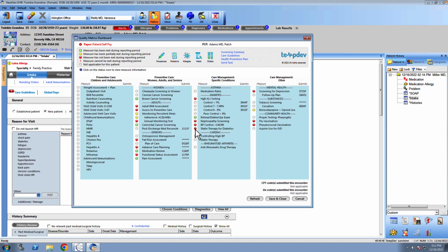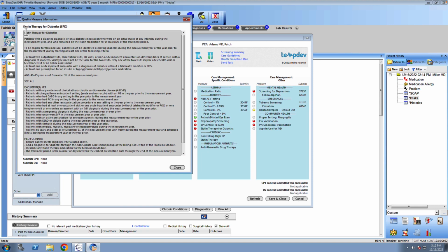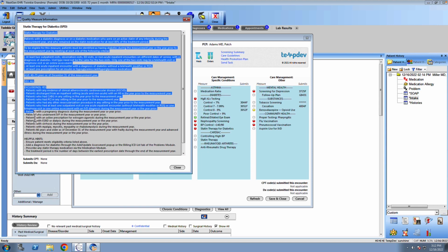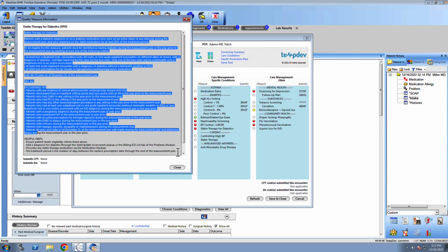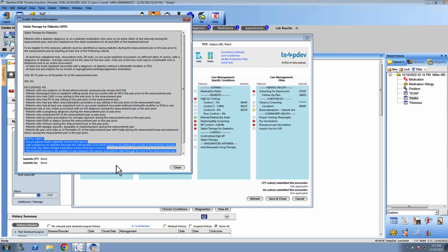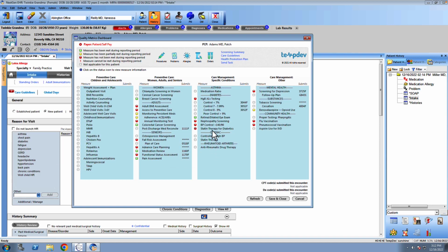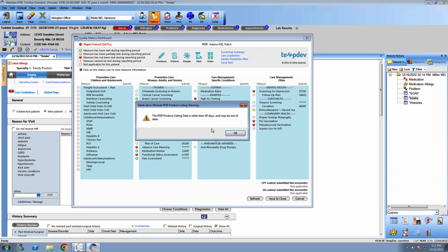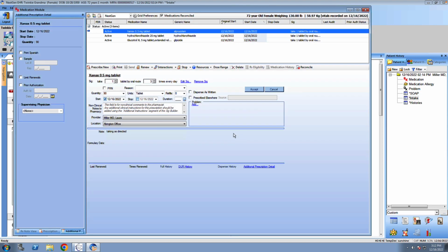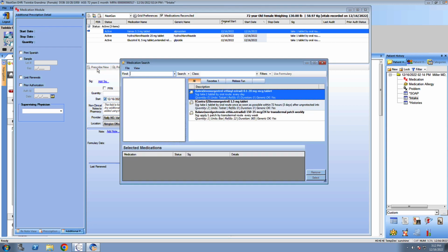So when I click on the indicator to the left of the measure, this again is going to show me the details of that measure and how I can meet it. And again, some helpful hints on where to document it within the system. Just like I do, if I click on this statin therapy for diabetics, it's going to take me directly into where it needs to be documented in the chart. For this case, it's launching the medication module. So let's go ahead and prescribe a statin for this patient. I'm going to click on Prescribe New. And let's go ahead and prescribe this patient some Lipitor.